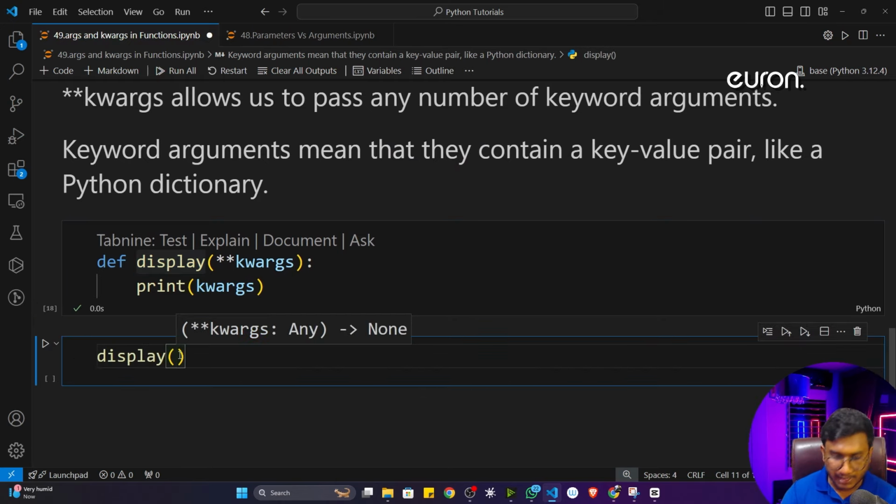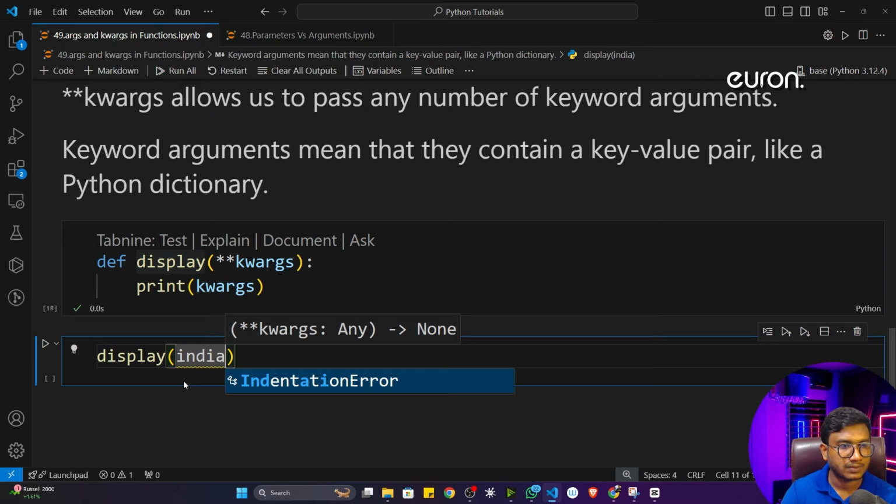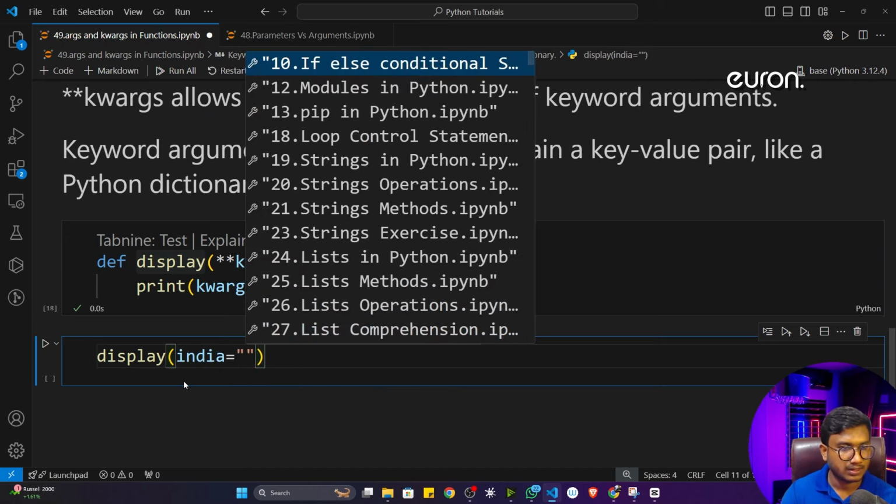now let me call this particular function, and inside that I will pass some values. The values should be in key-value pairs. I have to pass them as key-value pairs. Let's say I will pass each country with respect to its capital. First of all I'll write India is equal to, let's say, Delhi.